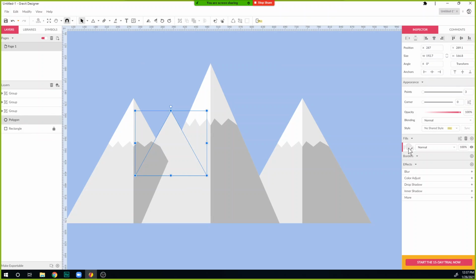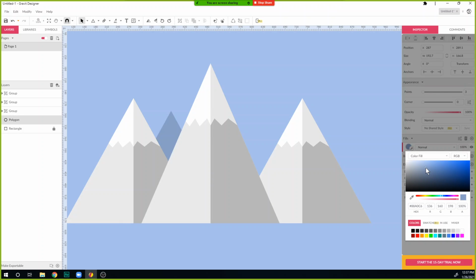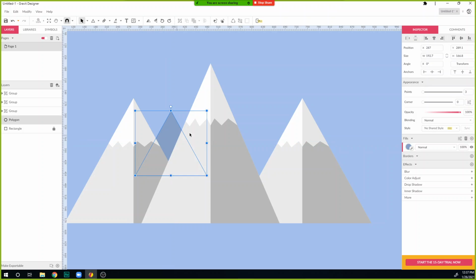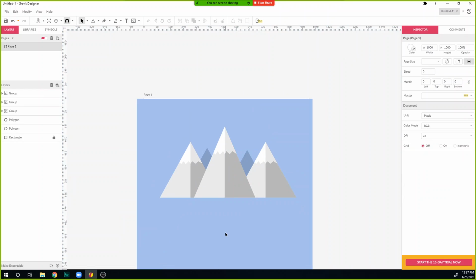And I'll make it just slightly darker than the background, just to have it sort of like a shadow of a mountain hanging out back there. That'll be a good little flavor to add. All right, so there we go. Then we got our first little spot here.